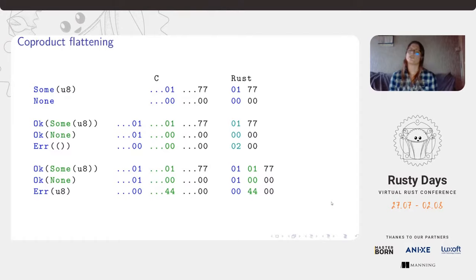So in practice, it looks like an option. So for example, it could be a result with the error type of unit or anything similar to that. So as you can see here, if we use a result with error type of, let's say, a byte or an integer, then the optimization is disabled, sadly. Well, it could be applied, but it wouldn't be so trivial, and therefore it should be discussed how it should be done.